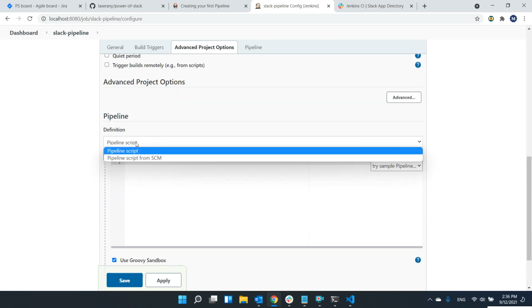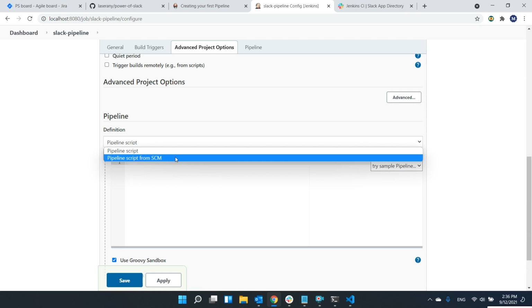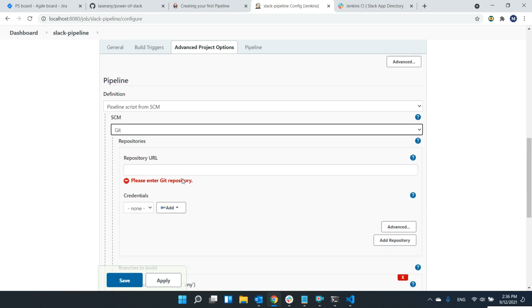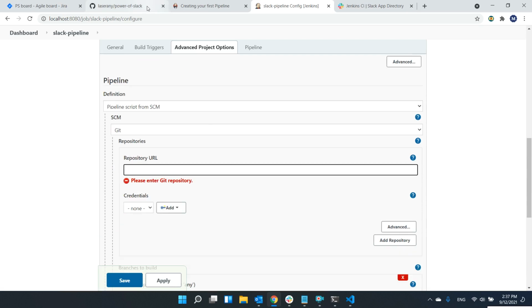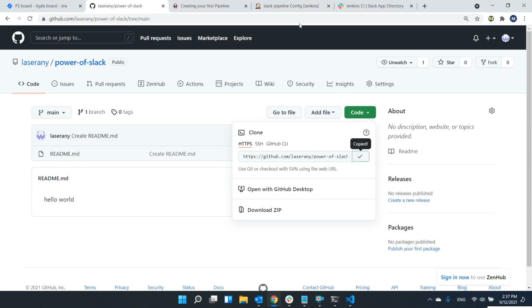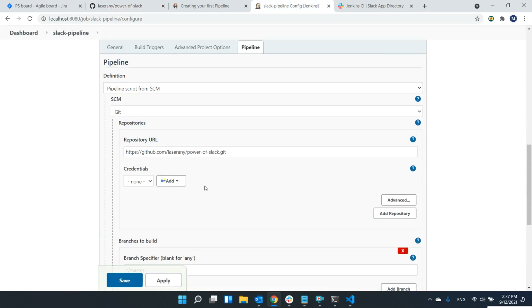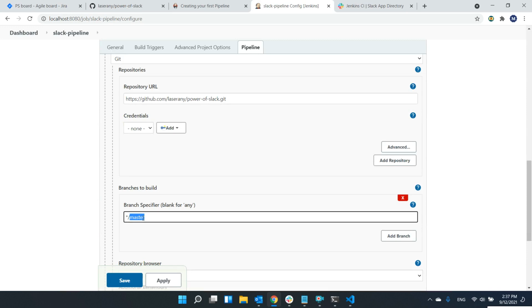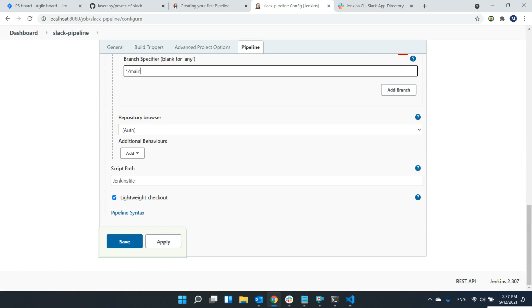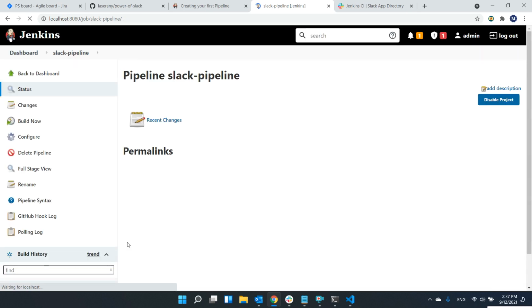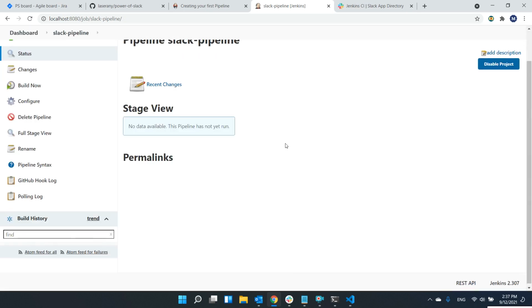In the pipeline definition, pick pipeline script from SCM and choose Git, and it will ask you for the repository. So let's go back and let's copy that again, and let's go back and paste that in. And the branch is main, it's not master. And that's it. The name of the script path is Jenkinsfile, so this is correct. I will go ahead and save. And that's it. That's all you need to do.